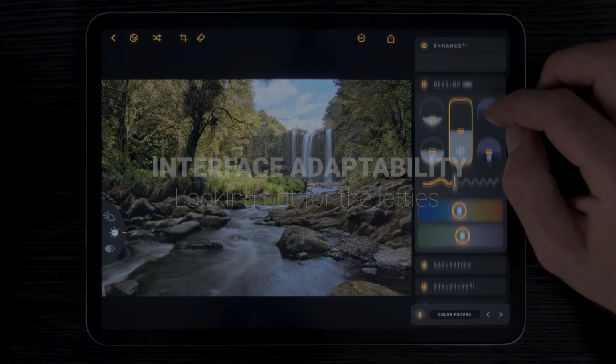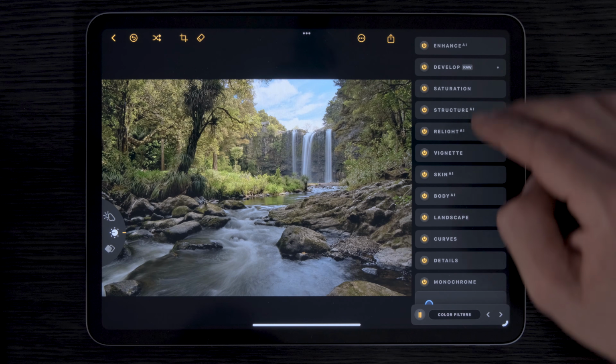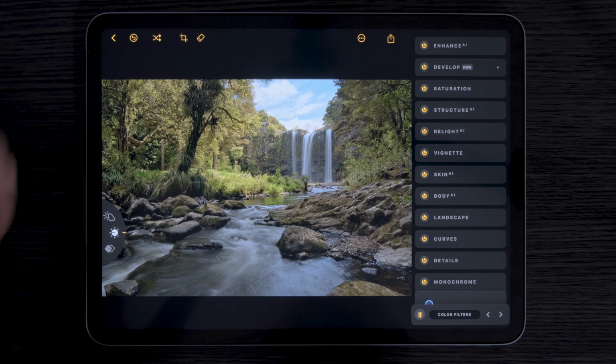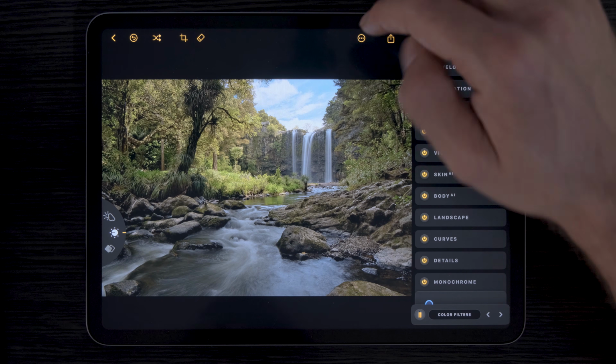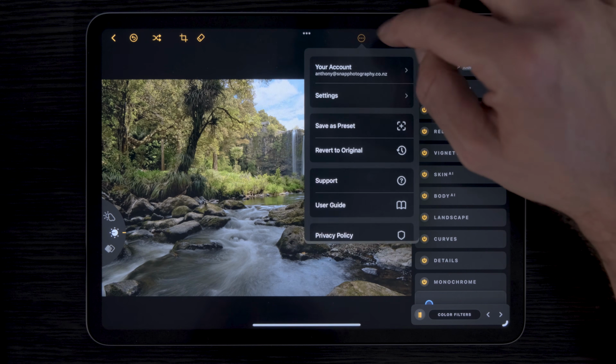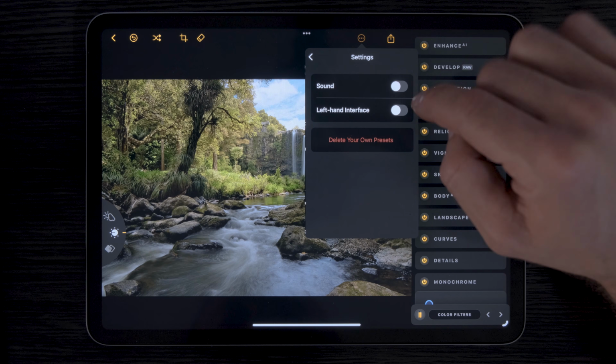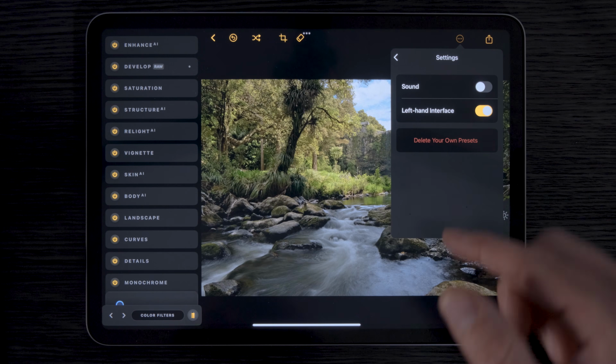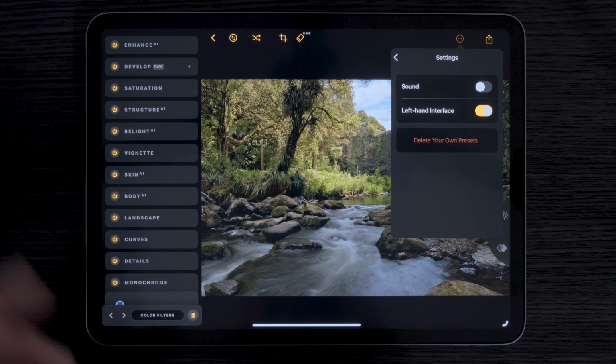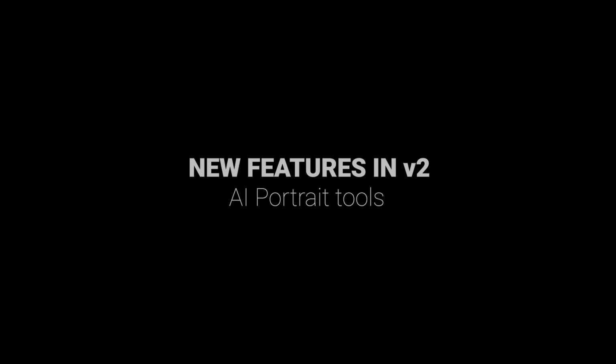On the initial launch, it was a little bit of a frustration having all of the tools on the right hand side if you're a lefty. But Skylum have listened to the feedback, and now all you need to do is come into the settings section and you can actually switch the interface so that it's over on the other side. So if you're a lefty, you're good to go.